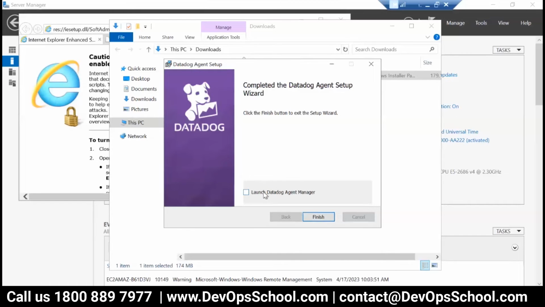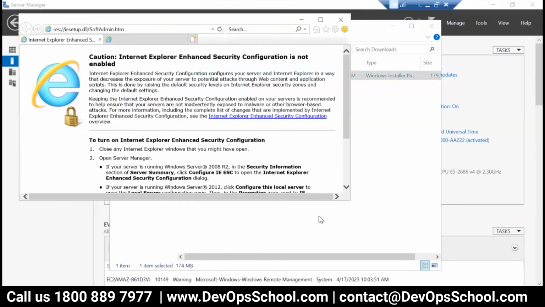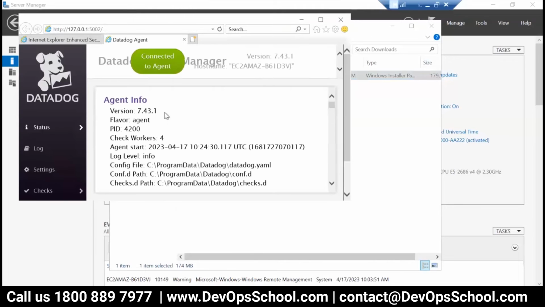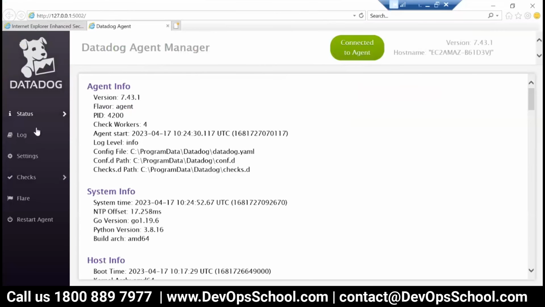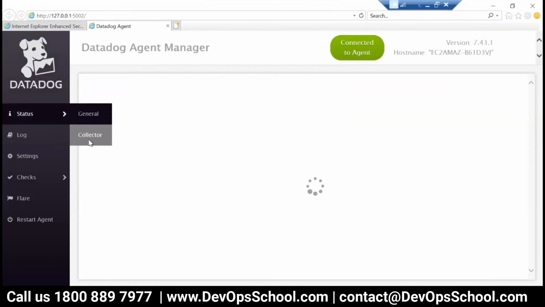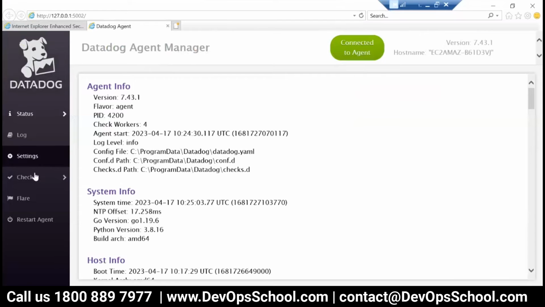Now here you see launch Datadog Agent Manager, which is the UI. Submit. Finish. That's your agent UI running on port 5002. Now whatever you did through the command line, I showed you how to do that. Now you have a UI for it. You can check this here: general, collector, log, settings, checks, flare, restart agent and all.